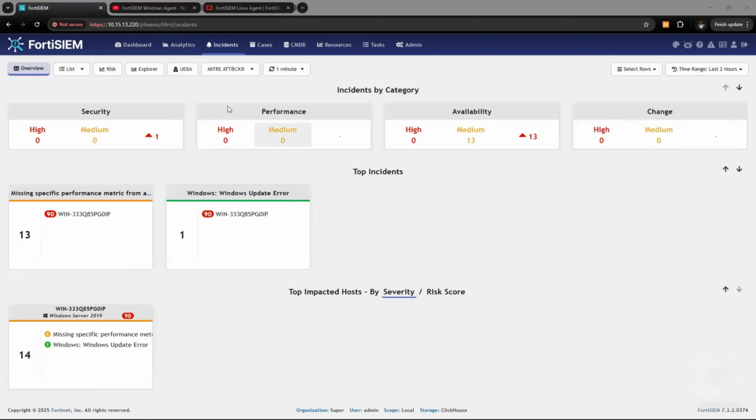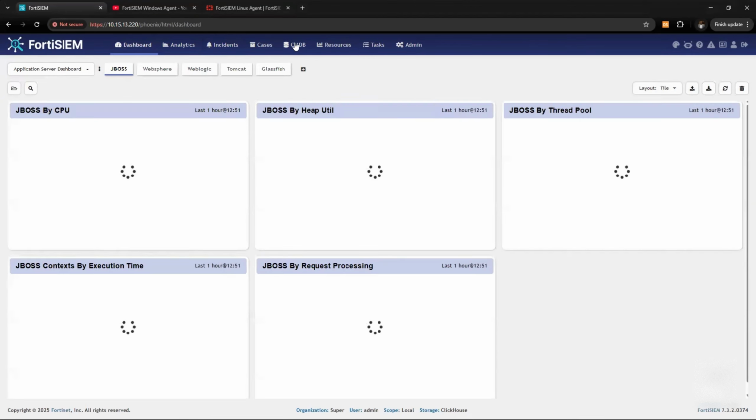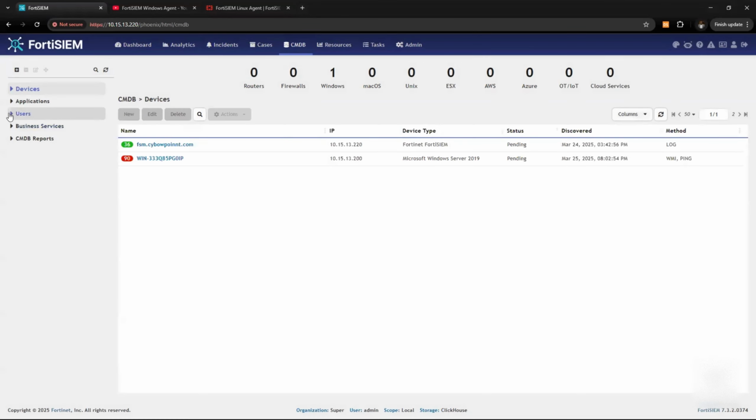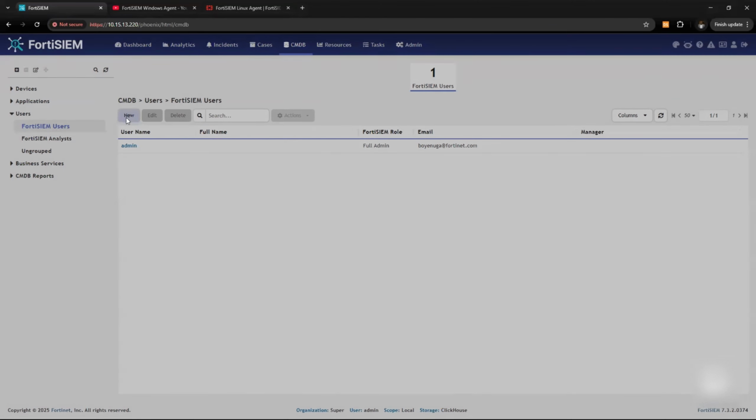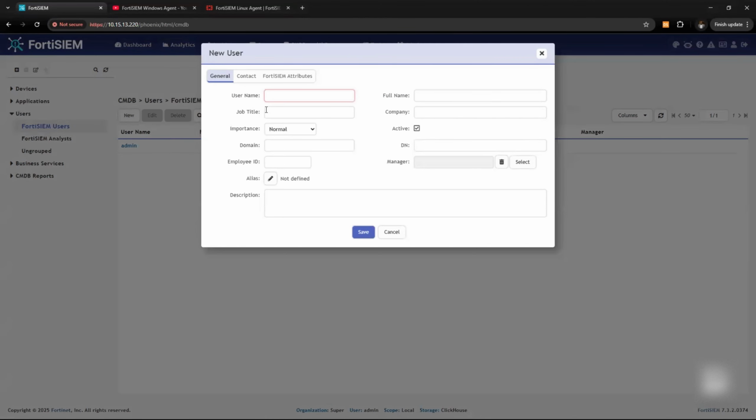Next, we need to create a username for the agent that we're going to use so that we can link and integrate the Linux agent directly to FortiSIEM. So if you come to FortiSIEM under CMDB, you would see User. So under User, you see FortiSIEM users. Let's create new. So we want to create an agent username for this. You can give it any name, so long as you can remember the username and the password because we are going to use it for the integration. So let's name it agent.